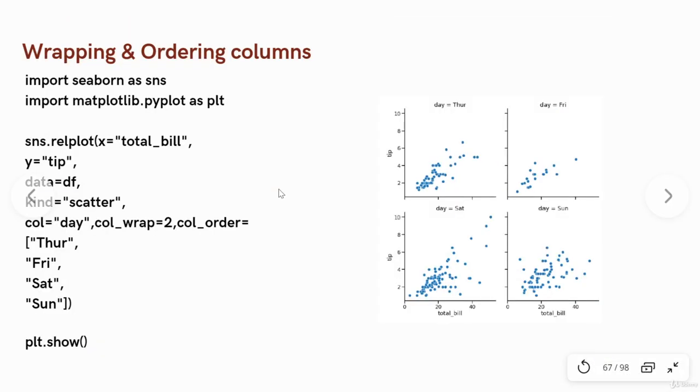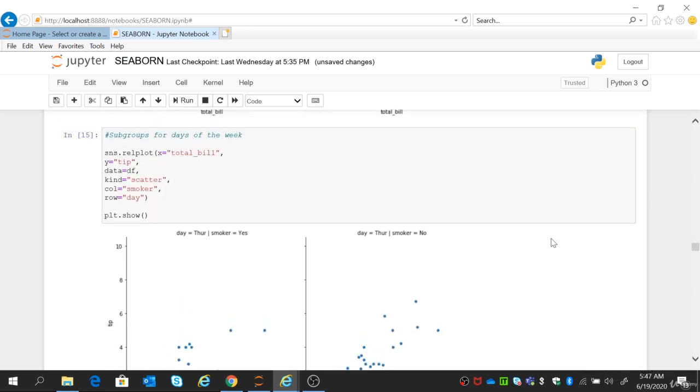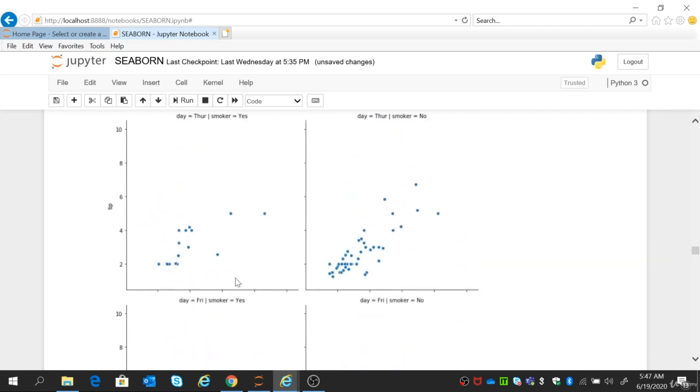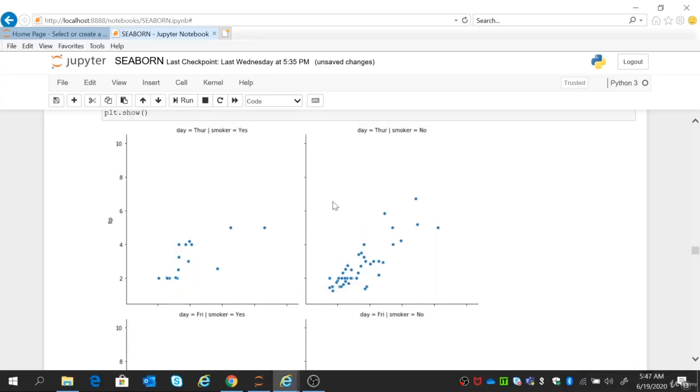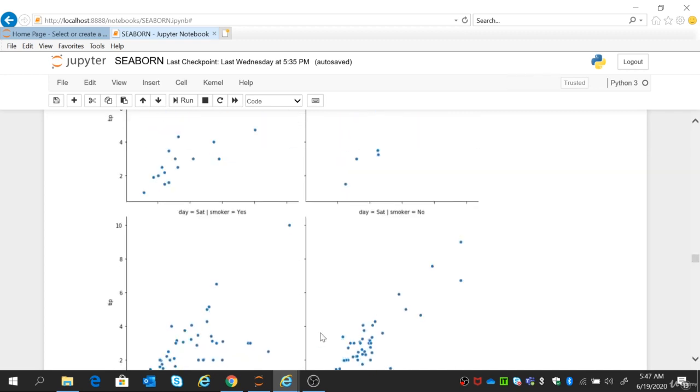Then the next important thing that you need to understand in Seaborn is the wrapping and the ordering of columns. The interface can take the ordering itself. It has taken Thursday first, Friday, Saturday, then Sunday. If you wish, you can specify this order as well. That is what we call ordering of columns. And since here the number of columns is 2 and the number of rows is 4, if you want, you can compress this as well. You can wrap the entire data within a specific number of columns.